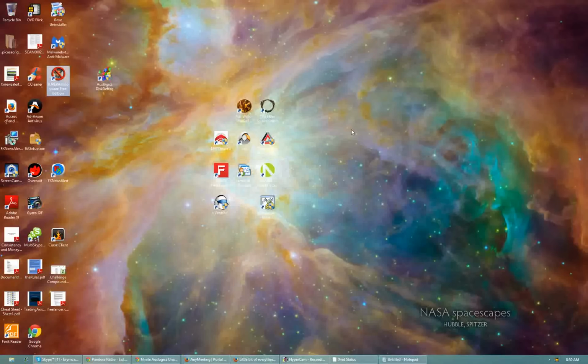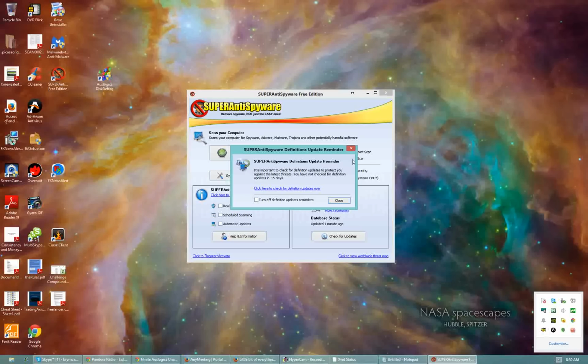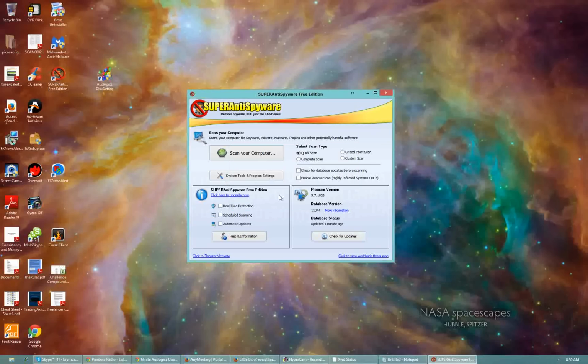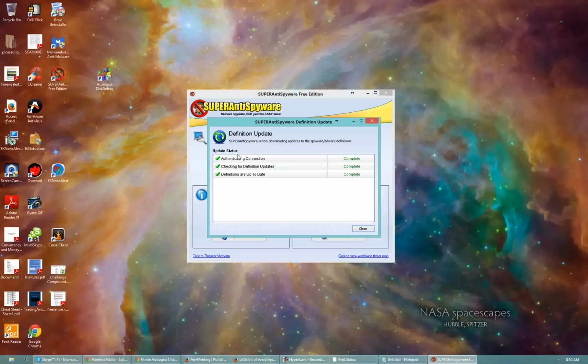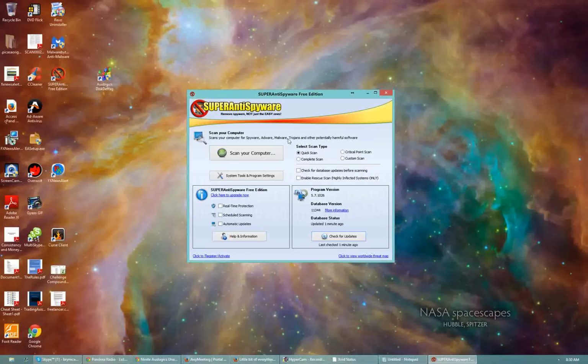We're going to let that open. If it does not open, look down at the bottom. You're going to have an ugly little bug. Just double-click the bug, and it says Update Reminder. You can just hit Close. The first thing you want to do anyway, when this opens, check for updates. You should get check, check, check, complete, complete, complete, or it should start updating. Let it update. Okay, we don't want to do complete scan, just do quick scan. Once you have quick scan, you just do scan your computer.